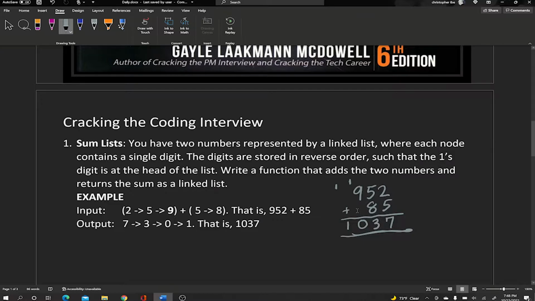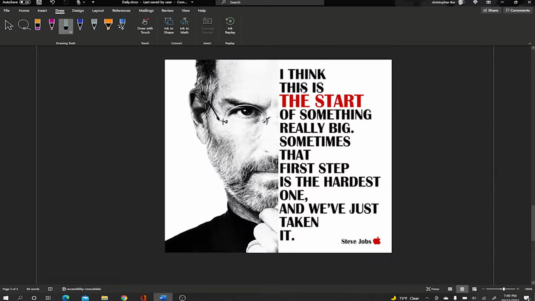But I think the best way of solving this is to show you guys the solution first and then walk through it. But quick pause, today's motivation is from Steve Jobs, and I quote, "I think this is the start of something really big. Sometimes that first step is the hardest one, and we've just taken it."